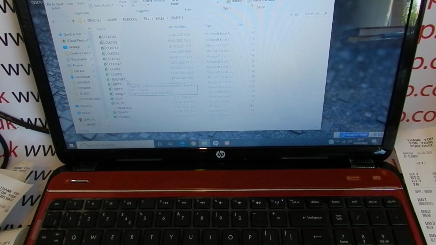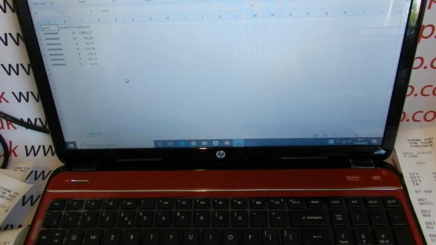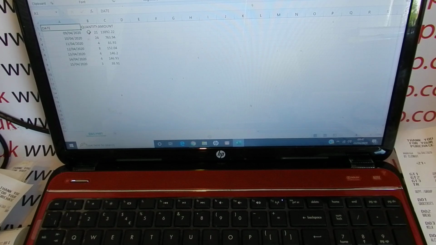When you look at the EJ, that's in Word format or Notepad, I guess it is. Everything else is Excel. So this is daily net, so this is a total, so it shows the amount of sales and the total sales value per day, so that's the previous days. Particularly interesting.